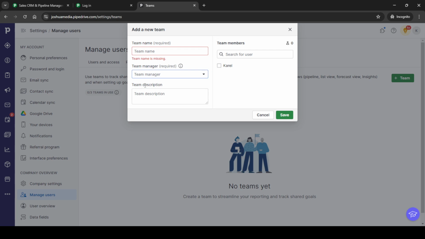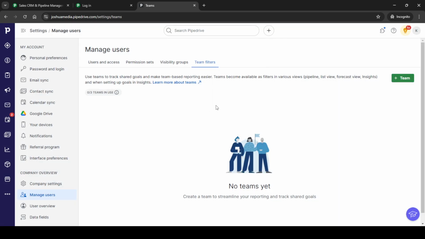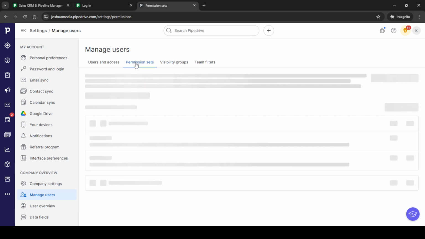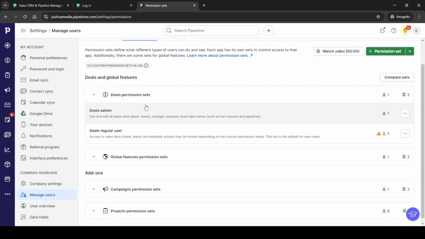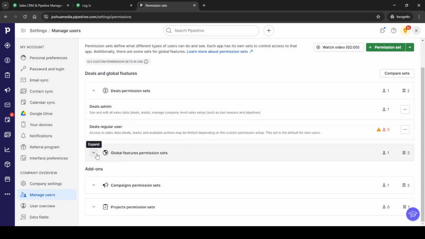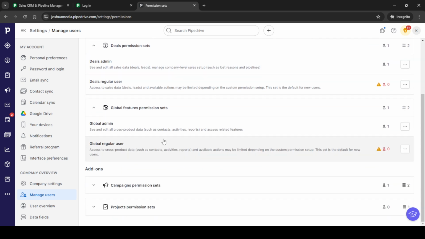This section is where you control who has access to what within your Pipedrive account. If you need to organize your team by specific roles or departments, head over to Team Filters. In this area, click on the plus team button, which allows you to create new team groups. After setting up your team structures, it's time to add team members to these groups. Carefully add the right people to the appropriate teams, ensuring you're building efficient and effective units. Once you've organized your team members, make sure to click Save to keep all the changes intact.